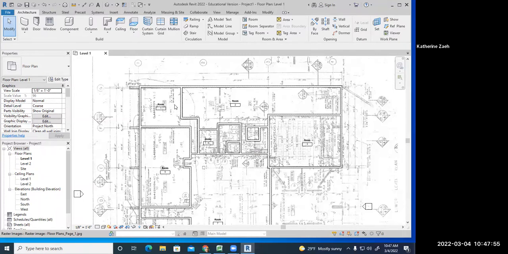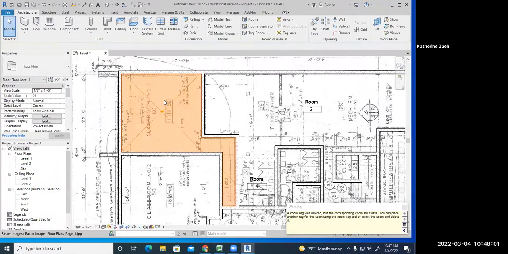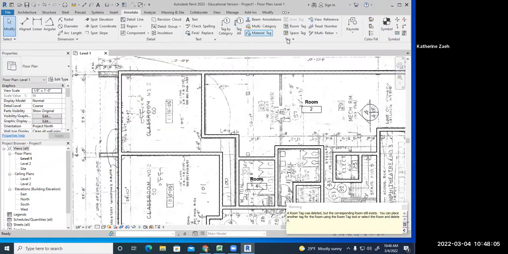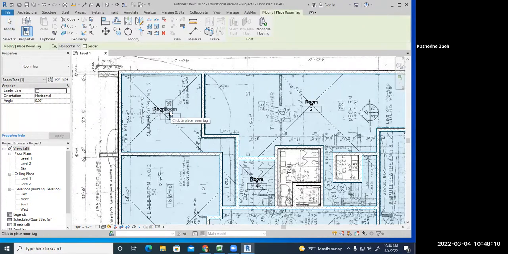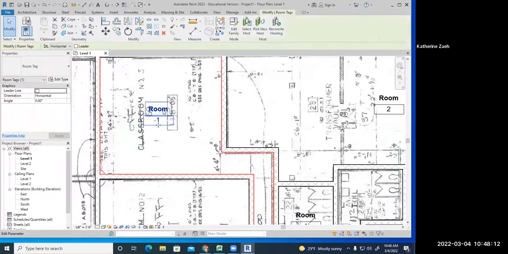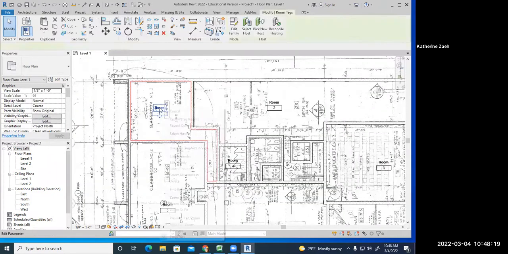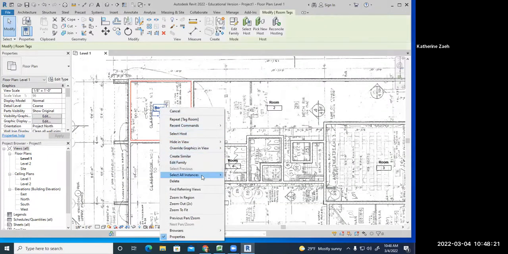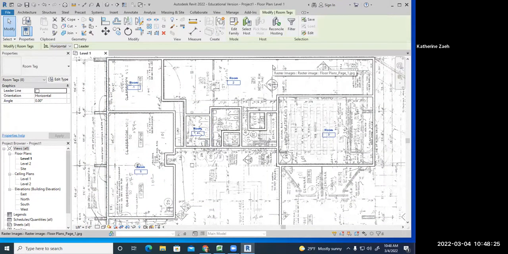So, your rooms should have automatically tagged. If I didn't have a tag here, I can go to annotate and then room tag. I can click on there and then click on my space, and that'll bring up my room tag. So the room tag is going to read out properties of the room. If I right click on here, I can select all instances visible in view. That'll select all of my room tags.